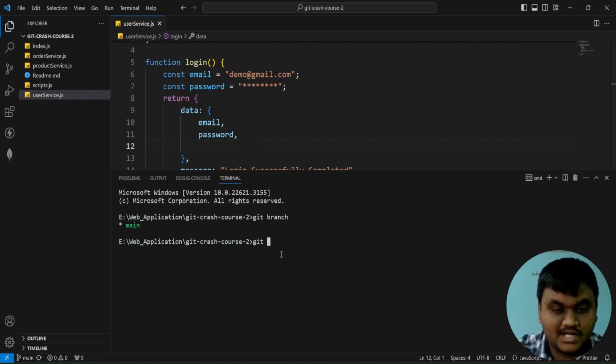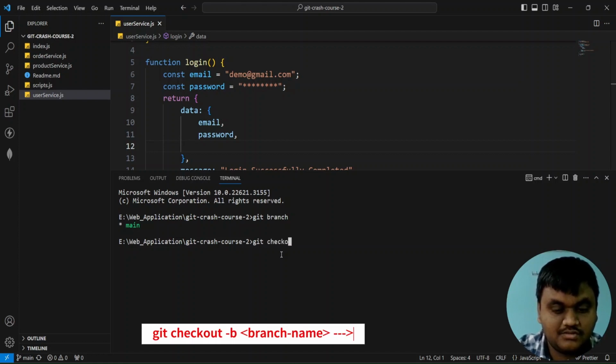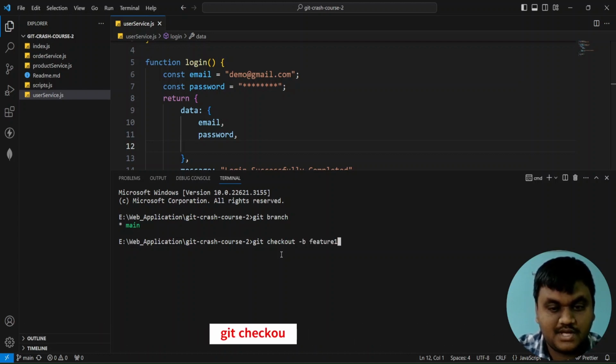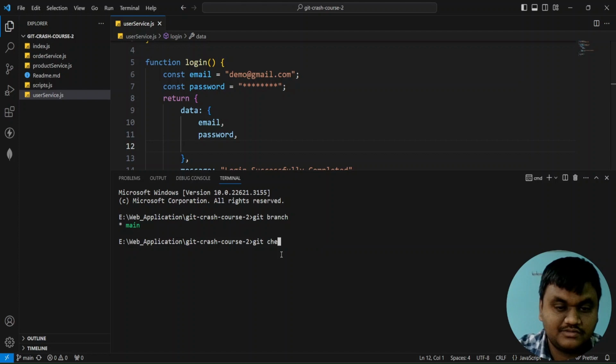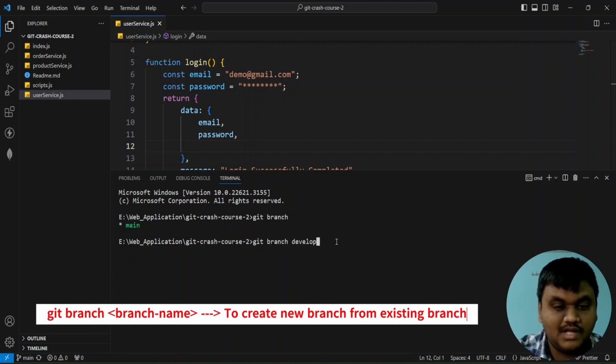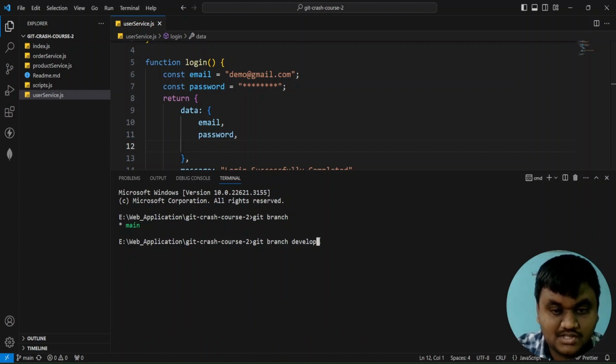If you want to create one new branch, we use git checkout -b branch name. I'm taking one branch name called develop. Or directly you can use git branch develop. This command you can also use, but what is the difference between the previous command and this command? Git branch develop only creates the branch.